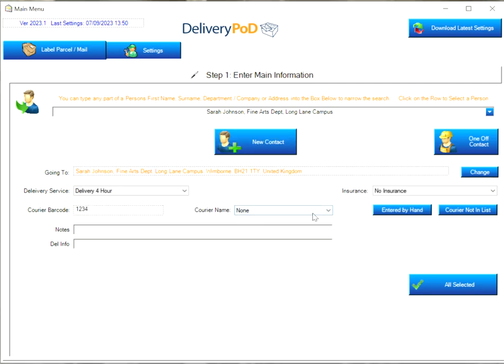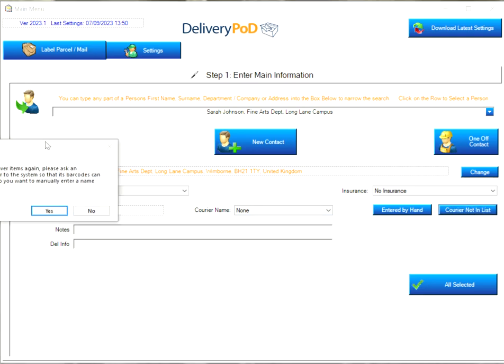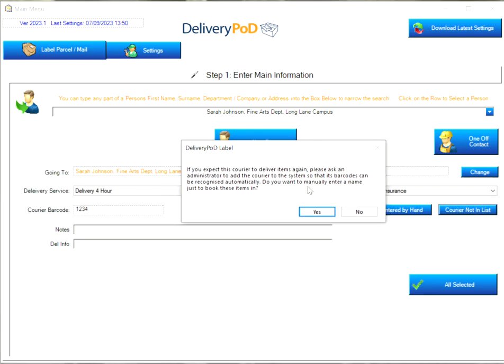So click on close. We can look in the drop down to see, is it any one of these? And it's not. This is a weird courier that we've only ever seen once, and therefore it's not in the list. If I click on courier not in list, a little message will pop up just to say, can you talk to your IT team or whoever, because you can add that courier name and that courier barcode pattern to the system. You don't have to come back to us to get that done.